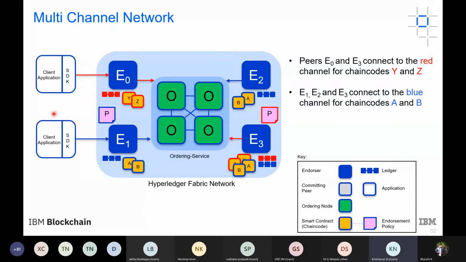And we can have many different clients communicating to the same peer or different peers. So here one client is communicating to this peer E0, which is on the red channel. Another client is communicating to E1, which is on the blue channel. It is also possible that the same client is communicating with both the channels. Nothing prevents that, as long as it has the proper identity. The same thing is tracked as part of something called MSP that we will see, and it is allowed.